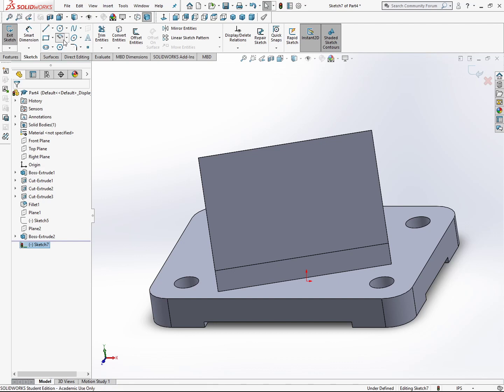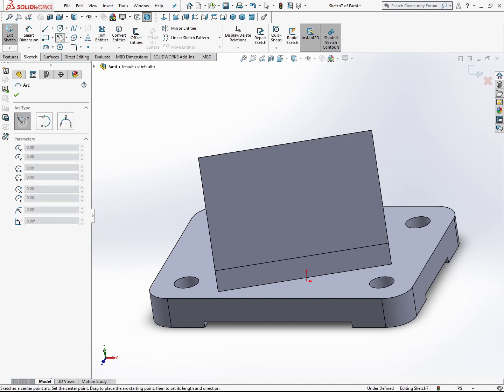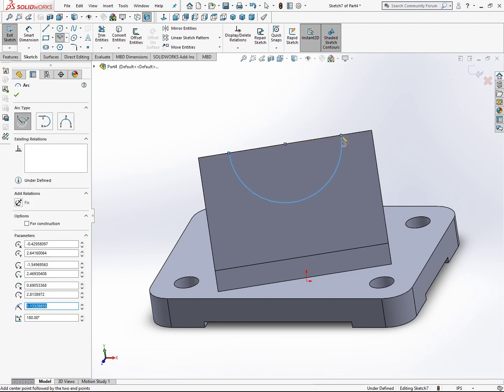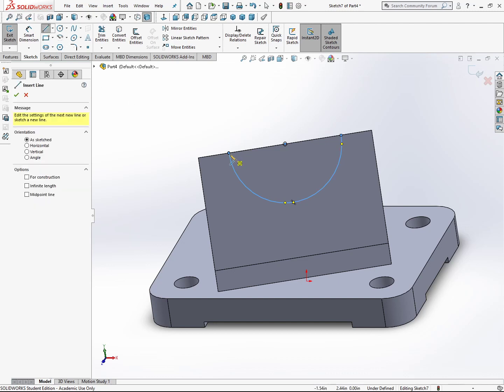Go ahead and select it from this menu here. The center point is the middle of this line, which is nicely marked by SolidWorks. When we hold it above it, here's the middle point of that line. Click it. And the starting point should be coincident to that line as well. The same applies for the end point. So now draw a line between those endpoints to close the sketch.